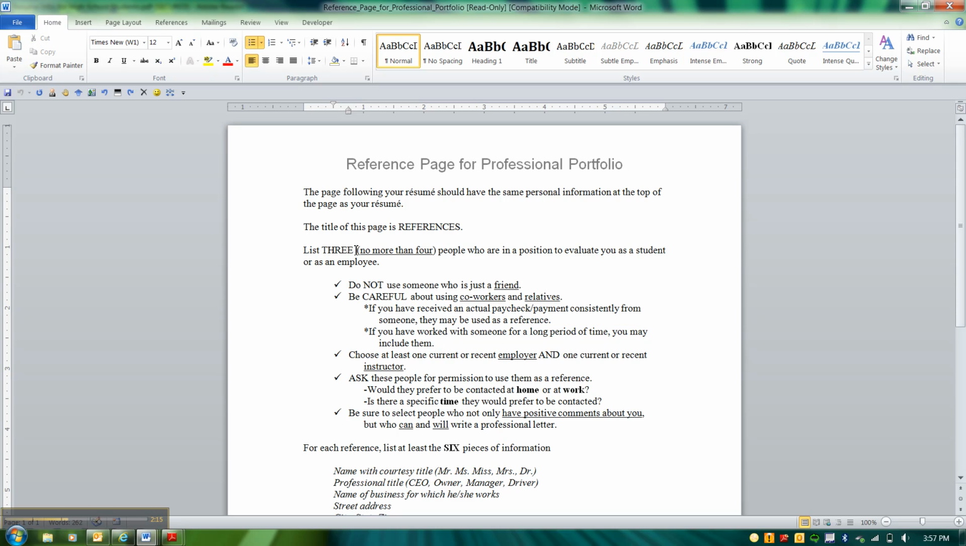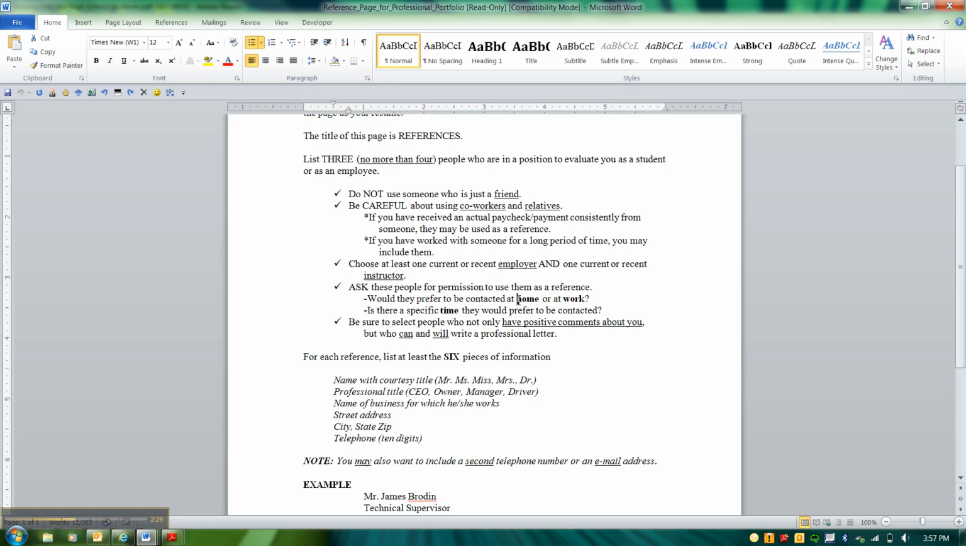Out of the three or four people that you do use, please pick at least one current or recent employer, and please pick at least one current or recent instructor, okay? Again, you need to ask these people permission when you use them, and then see how they would like to be contacted. Do they want to list a home phone? Do they want to list a work phone? Are there specific times they want to be contacted? All of those kinds of things.